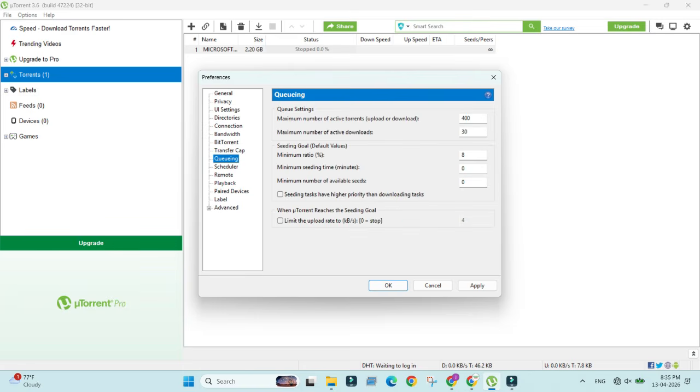Next is queuing setting, so you will change it accordingly. First of all, I will change it up to 450, and then next, number of active downloads, it is 30, so I will change it up to 458 maximum. Okay, next is the seeding. So you will see this one is up to 12, and then maximum seeding time is equal to unlimited. And now we will go to the next setting.